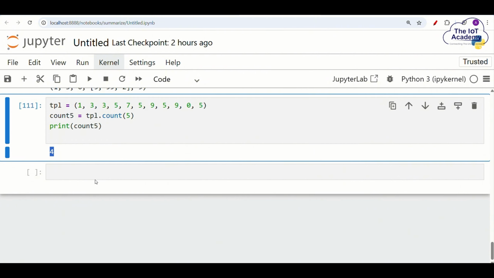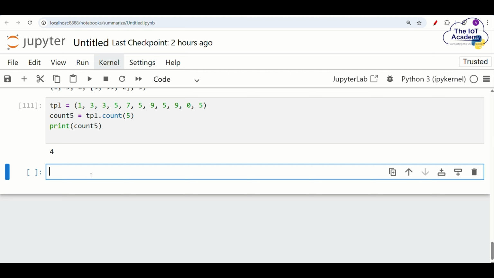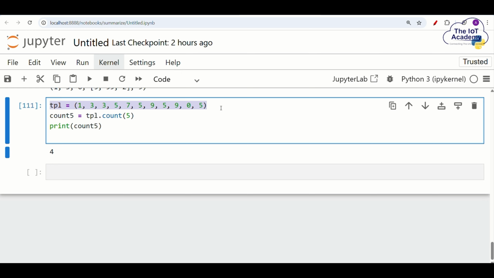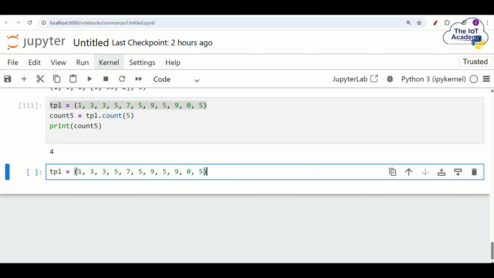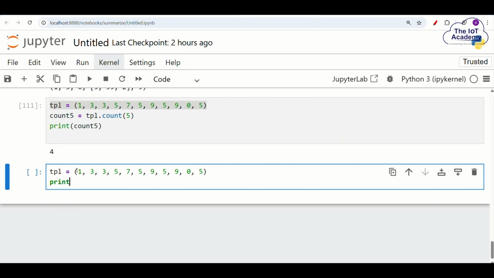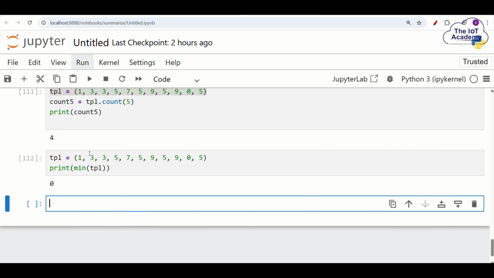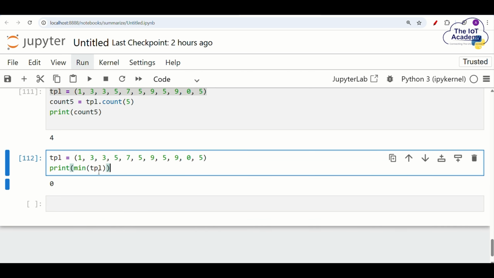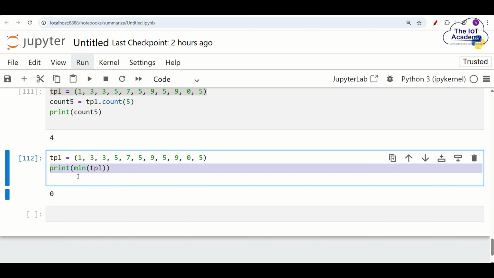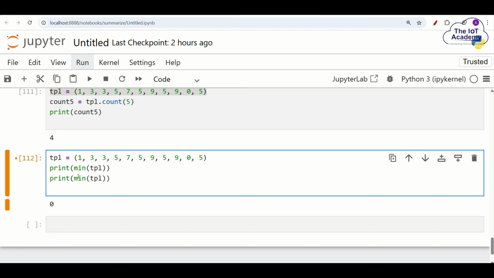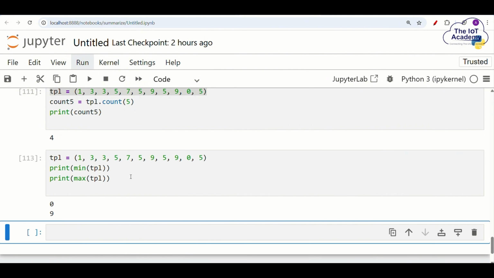You can also find the minimum and maximum of a tuple. Okay, so this is another handy tool. Let's use the same tuple. You can say print. If you want to find the minimum, you just use minimum, TPL, and run this. That's going to give you the minimum. In this case, 0 is the minimum. If you look over here, sure enough, 0 is the minimum. What about maximum? Let's do that. Maximum tuple. The answer is 9, and sure enough, 9 is the maximum.